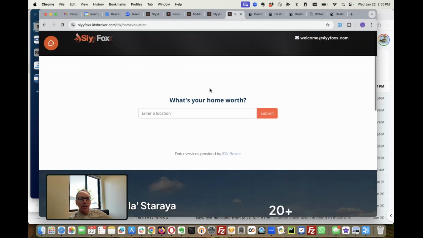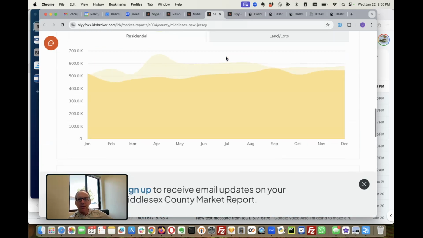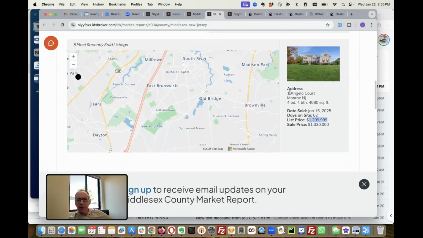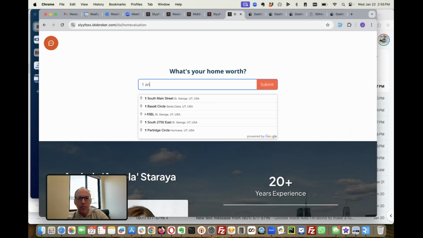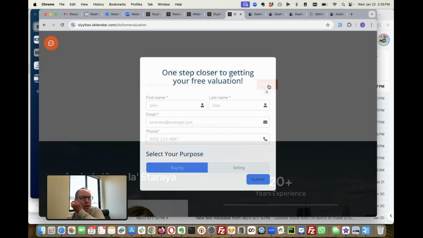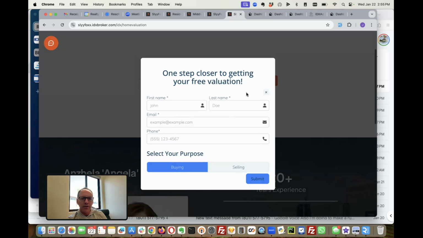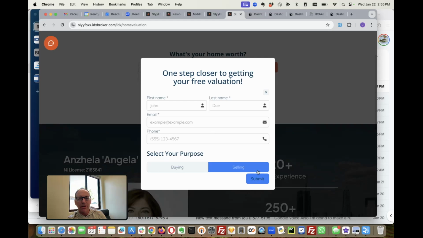Here's their home valuation page. So you can look up a home. For example, let's pull up this one that was recently sold: 1 Angelo Court, Monroe Township, New Jersey. If I have somebody interested in buying a house and I want to see what that house is worth, or if I'm selling a house, I can fill this out and submit it.